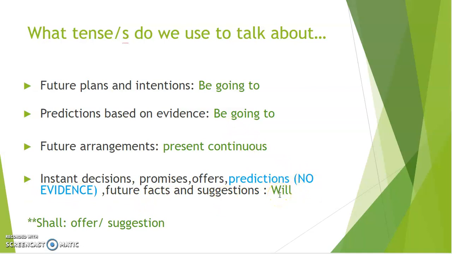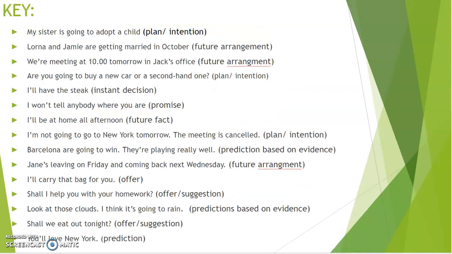If you want to revise this, I would suggest that you go back in the video and have a look at the sentences again. This is key for you. These sentences are key for you to understand how to use each of those verb structures.